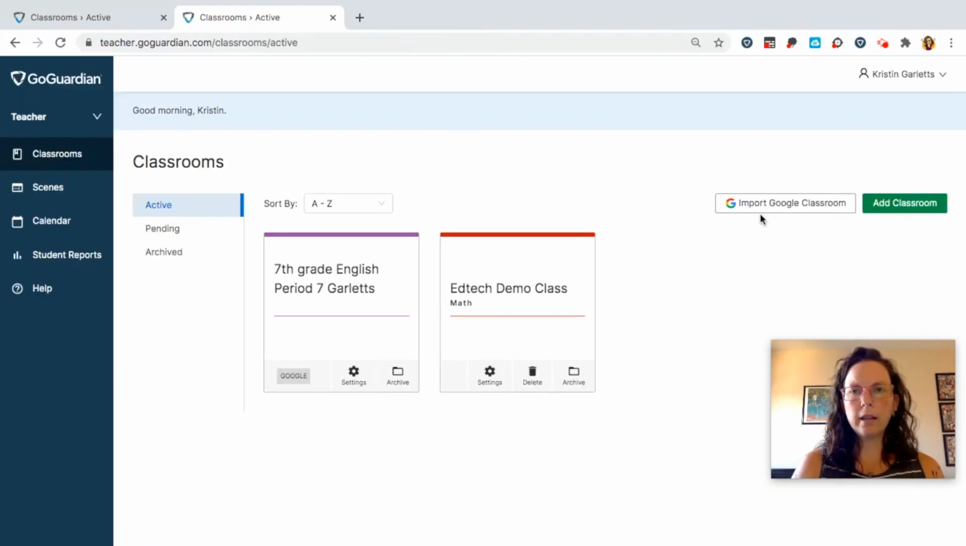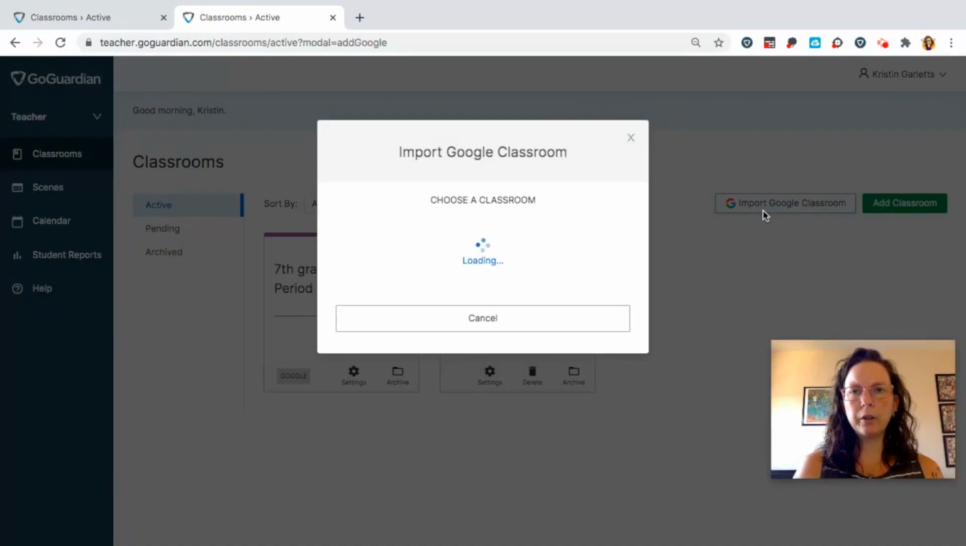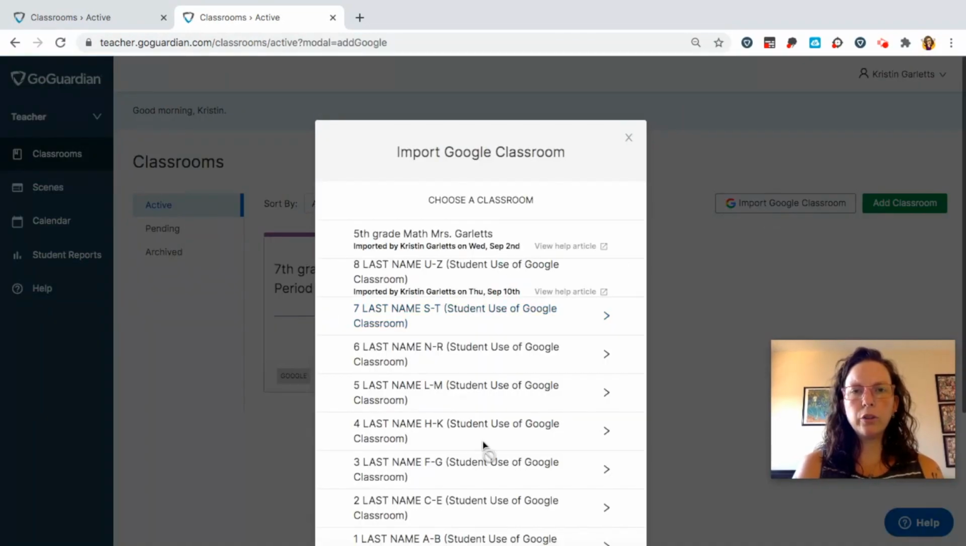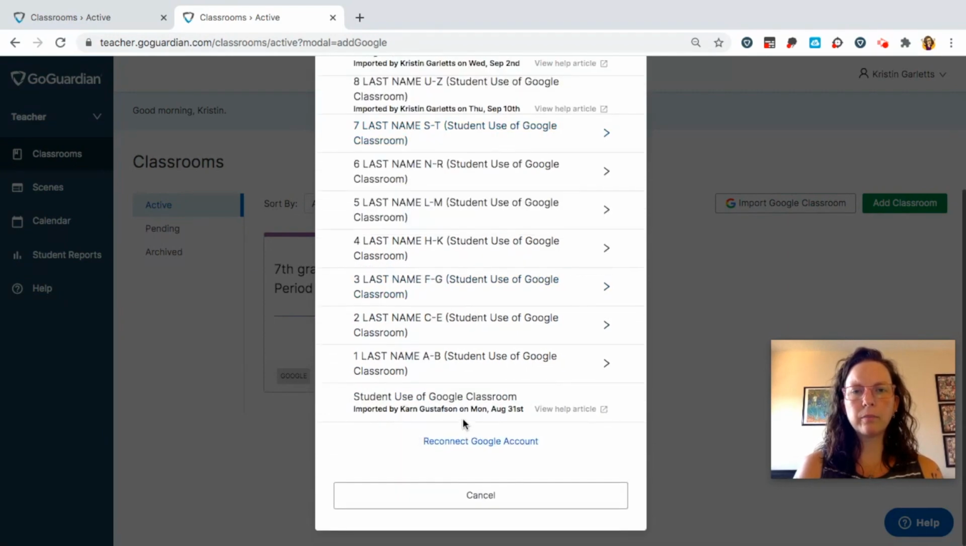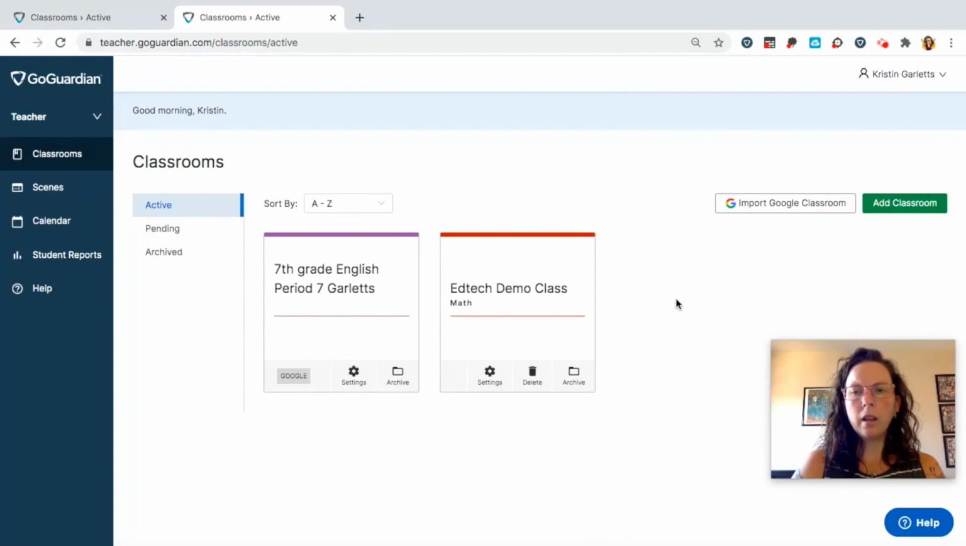All right, after you connect, click the Import Google Classroom button again, and then choose which classroom you'd like to import from Google Classroom. It may take a moment for your imported classroom to show up, but once it's done importing, it'll show up here on your class tiles. One thing you'll notice is that at the bottom here, I can tell which classes I've imported from Google and which ones I haven't. This was a hand-created class.